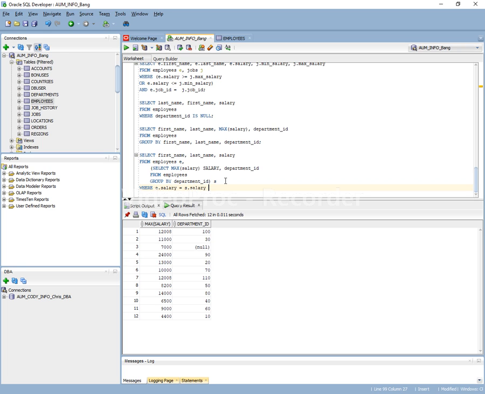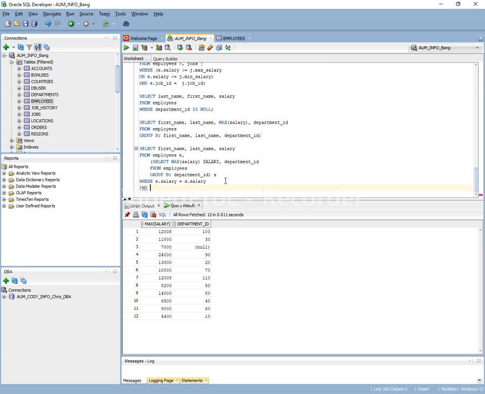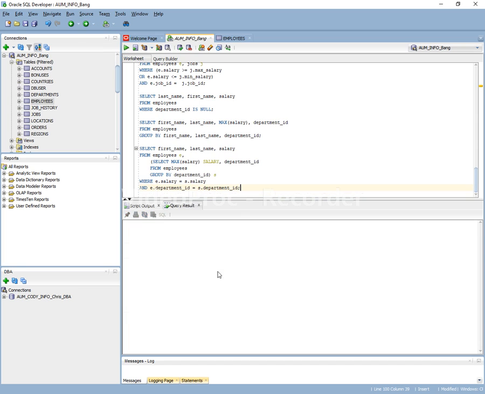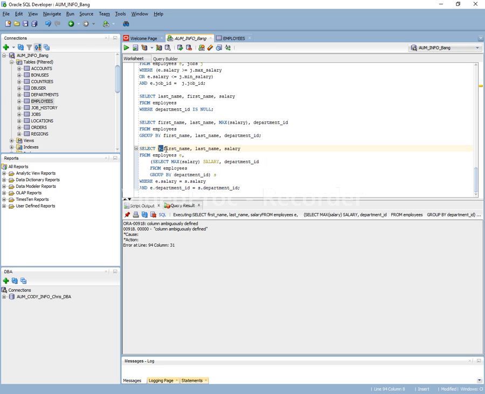From S, and also you can compare the employee's department ID with the department ID from S. So if you run this query, then you get, okay, column ambiguously defined. Where is, yes, E. I need to type E here, here, and here.